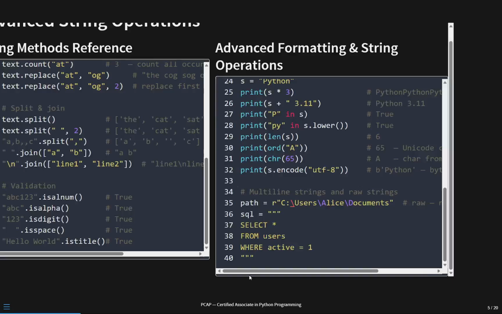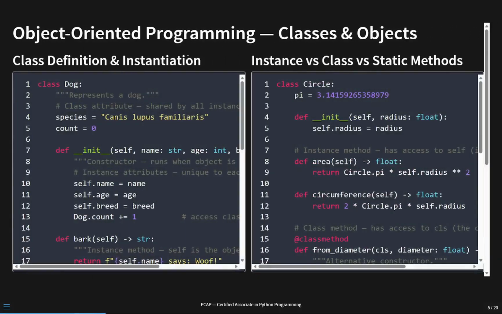Next. OOP is 34% of the PCAP. This slide establishes the foundational concepts.